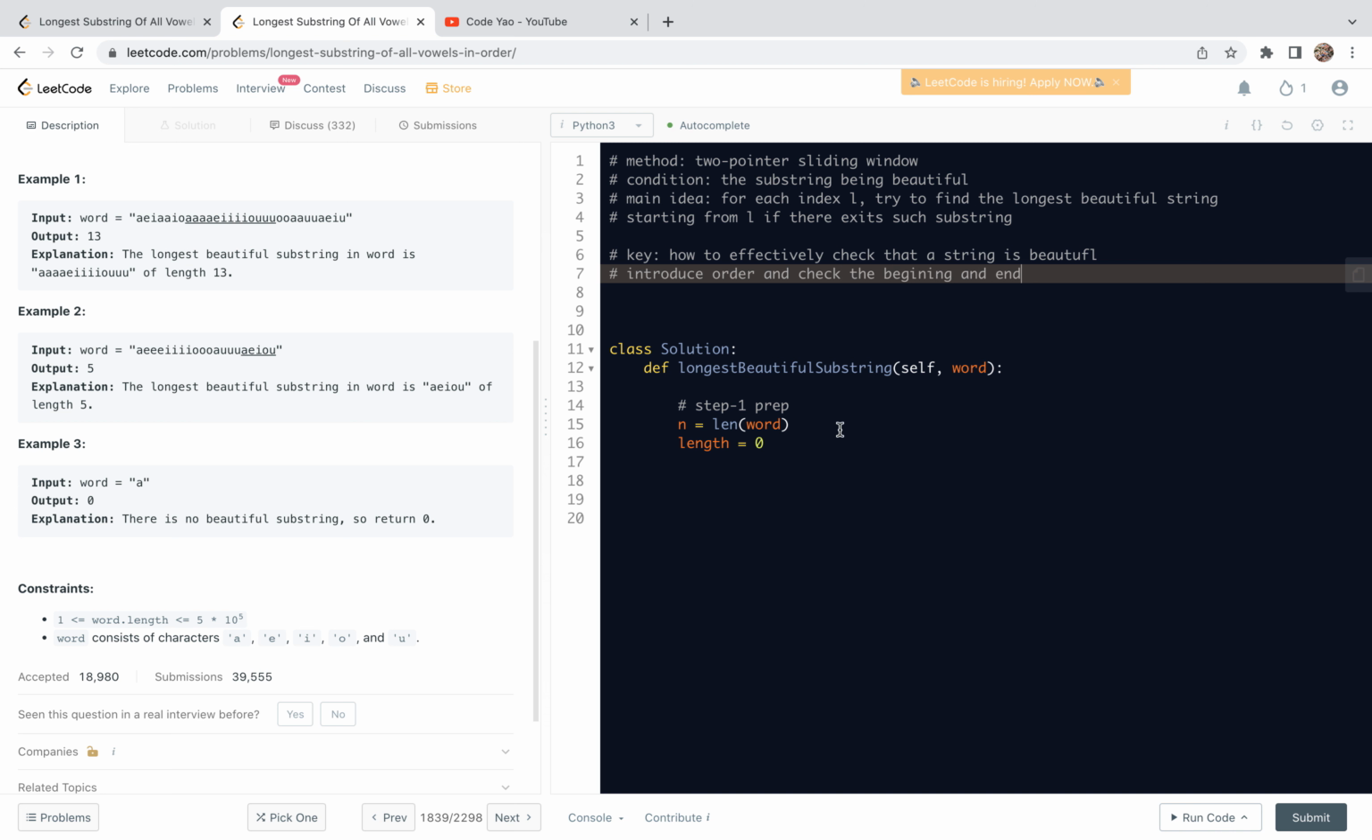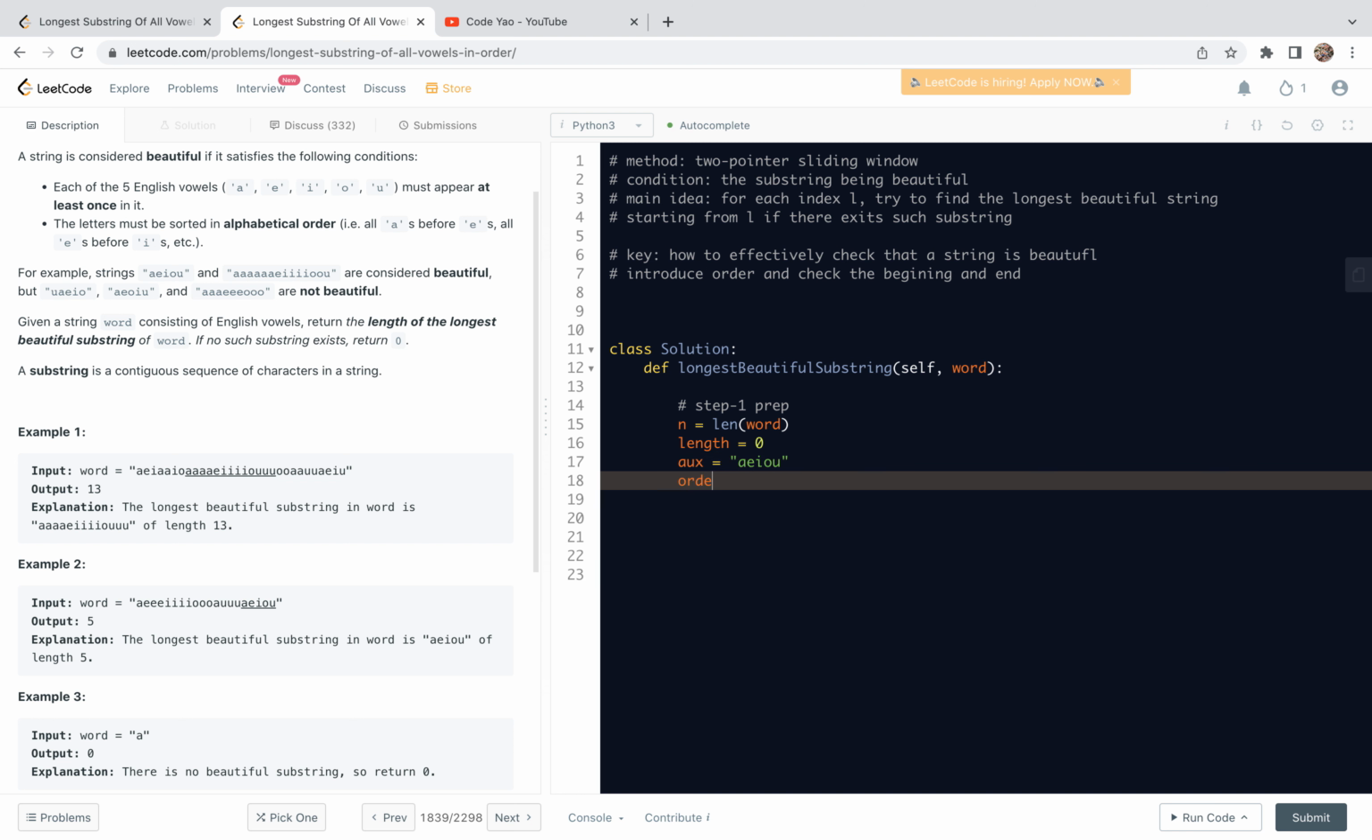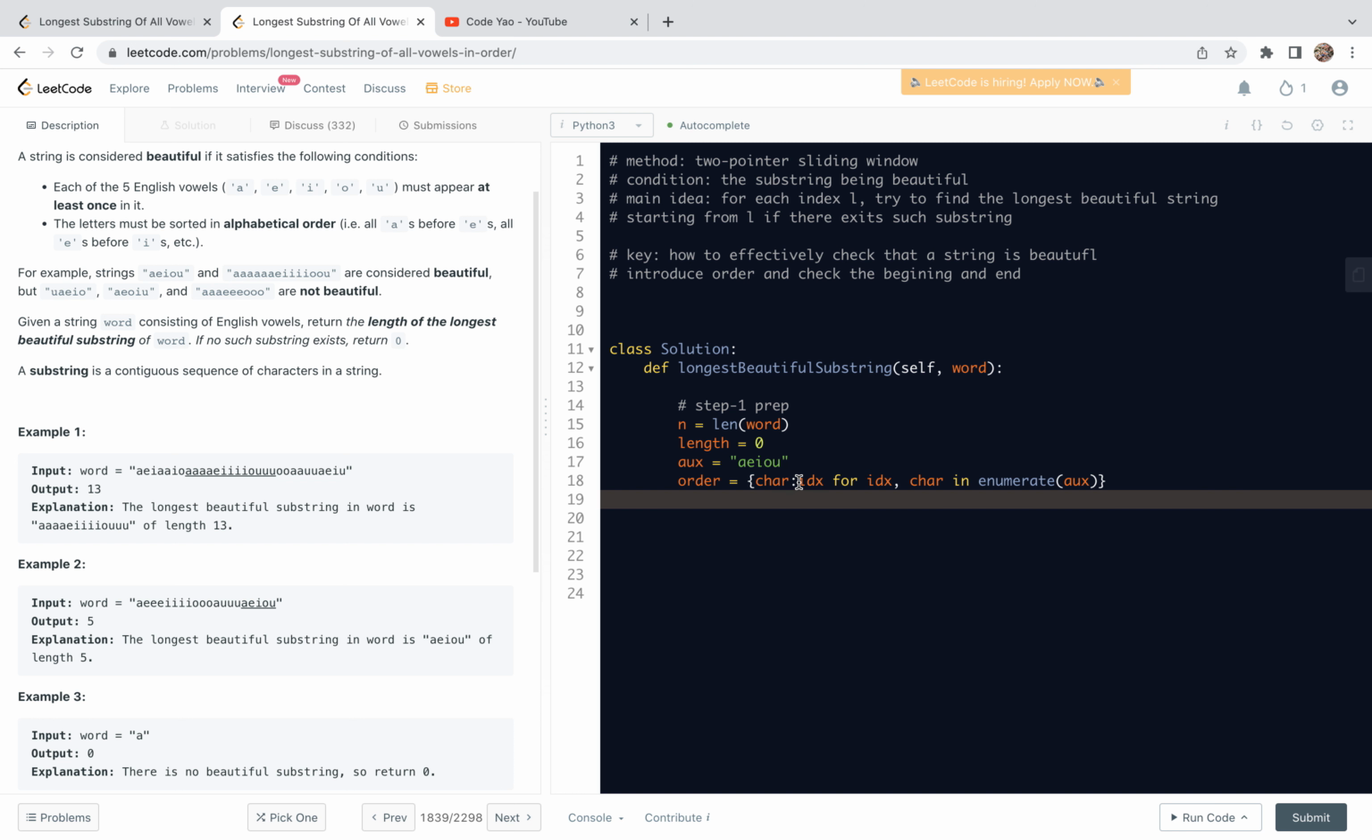Let's first introduce the order. We have 5 vowels. This is the one, let's copy it here. Let's introduce it as aux just for convenience of writing. So we introduce the order: for index and character in enumerate aux. This gives us the correct order. The character with a smaller value should appear before the character with a larger value.